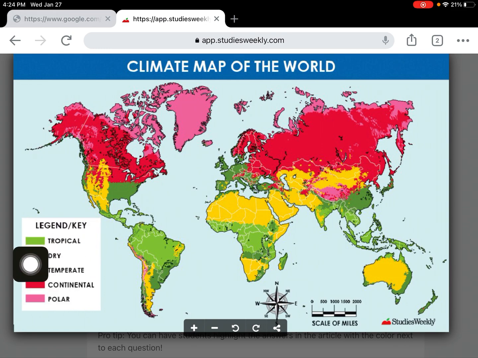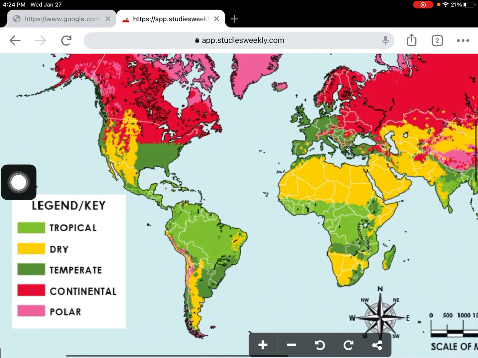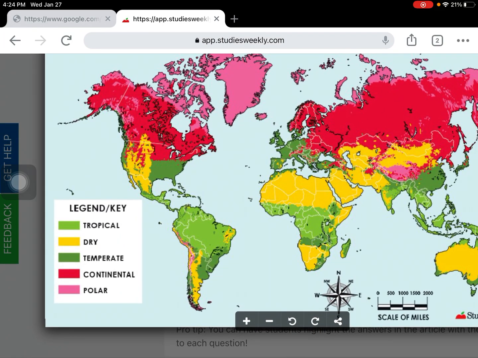So for example, everything in light green is going to be a tropical climate. We see parts right over here, the lower tip of Florida. We see parts of Mexico and northern parts of South America are light green. And of course, there's more on our map too. Yellow is going to be dry. So think about our deserts that we have in America in the western middle part of our country here. Parts of Africa are very dry, and Australia over here.